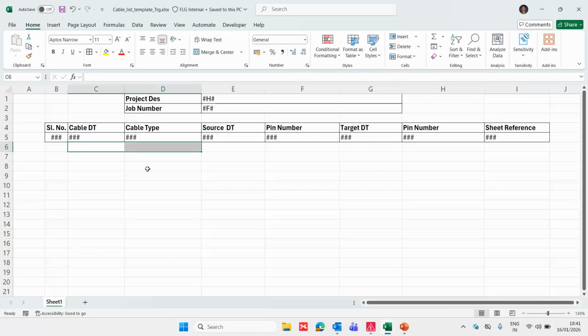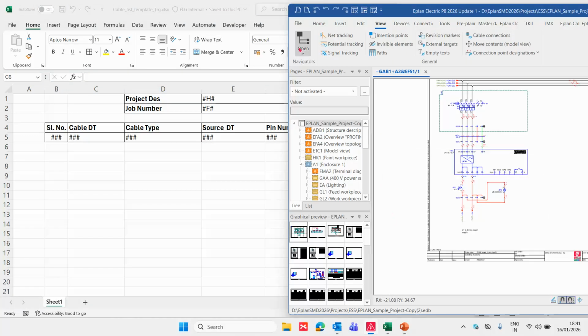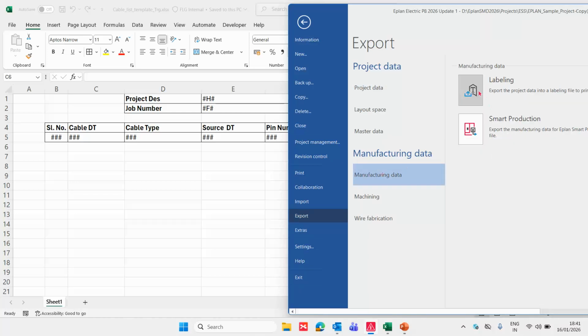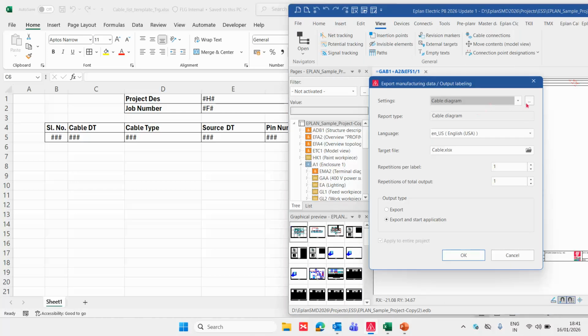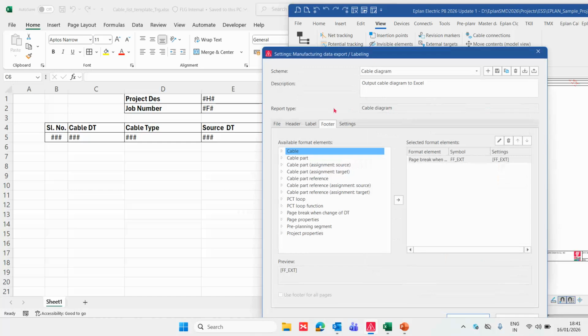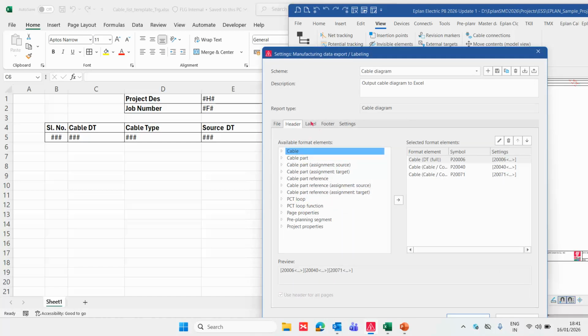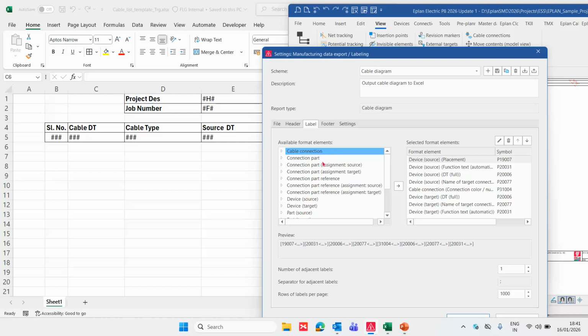If I go to Eplan and search in the label, you will not get that information the way we wanted. Like if I go here to get that cable DT the way I used to get it, you will not get that information in this place. That is what I was trying to show. So if we want that information, how do we take it inside Eplan? That is what we are going to see now.